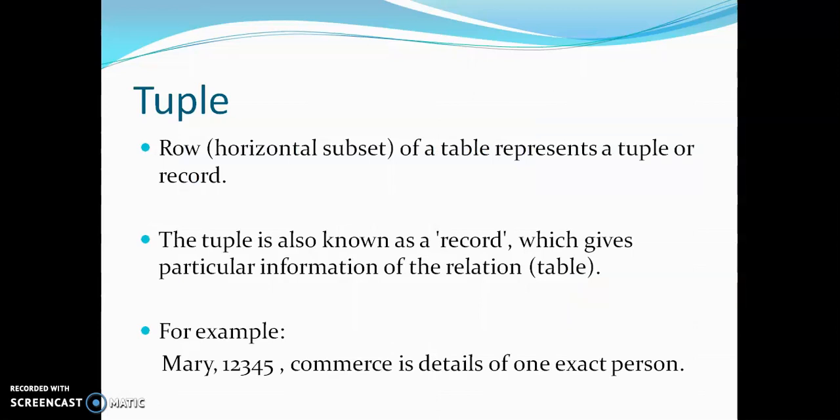Fine, we are talking about a record of that one individual person, which gives the particular information of the relation. It talks about particular specific details of a particular relation. For example, like what I've already mentioned, when we talk about Mary, here the student's name is Mary, the student's roll number is this much, and then Mary's department is commerce. Here we are talking about the details of one exact person.